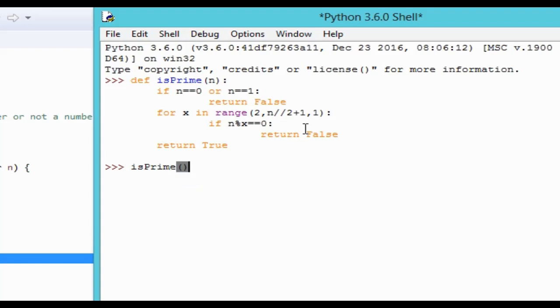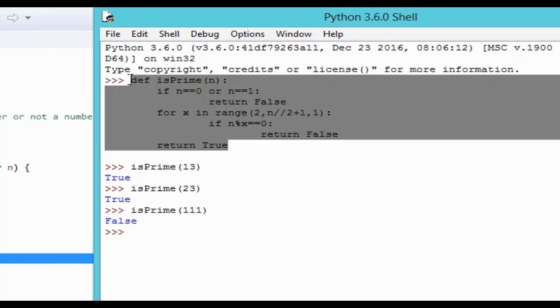Let's check if we are correct. Put 13 over there. Put 23, put 111, and it says false, it's not a prime number. So you can use so many numbers to check whether or not this is correct. So this is how you do this method in Python, and this is how you do it in Java.